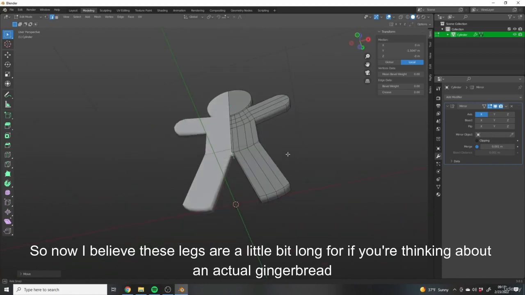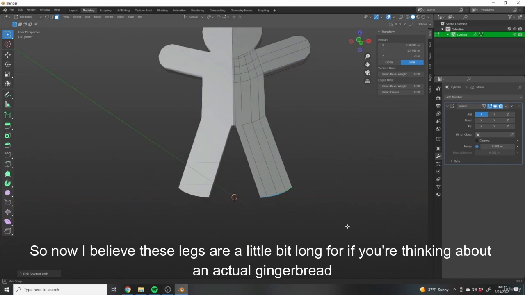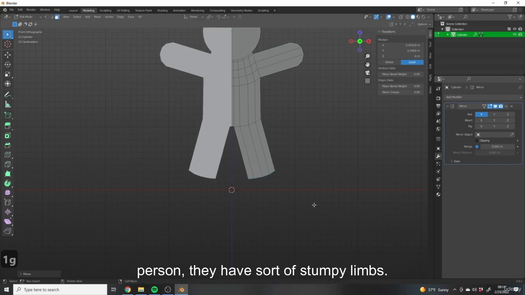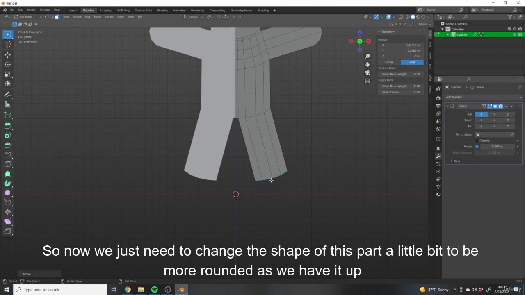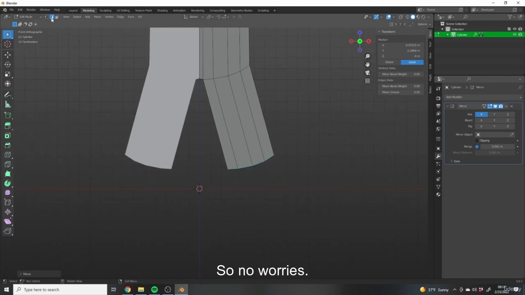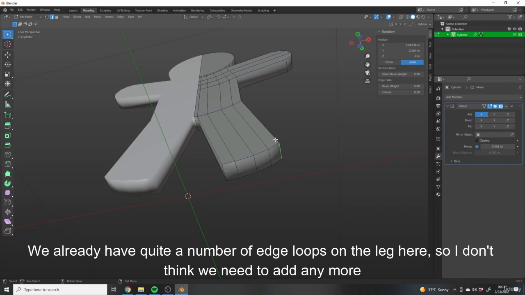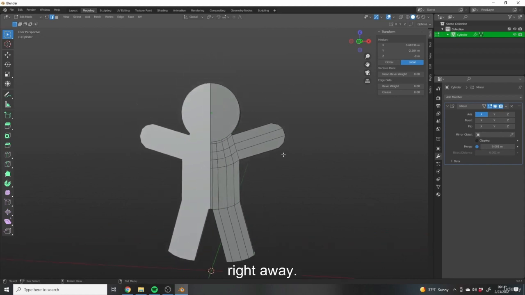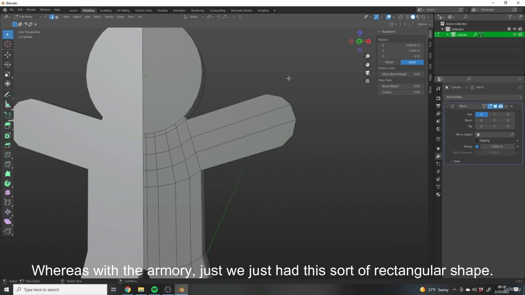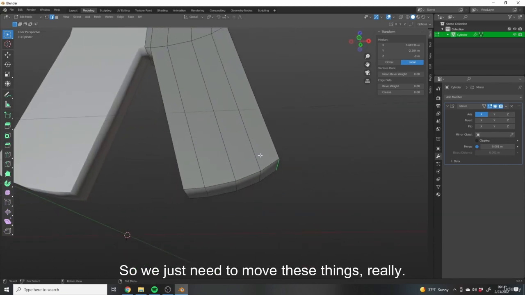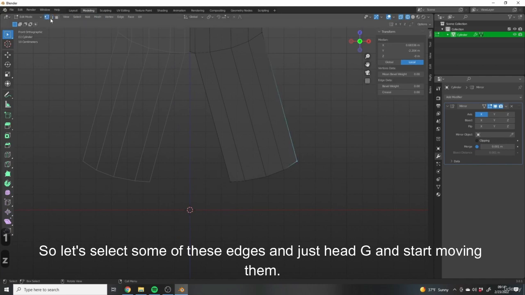Now I believe these legs are a little bit long for an actual gingerbread person. They have stumpy limbs. So now we just need to change the shape of this part a little bit to be more rounded as we have it up here. No worries, we already know how to do that. We already have quite a number of edge loops on the leg here, so I don't think we need to add any more right away. Whereas with the arm, we just had a rectangular shape and didn't have the information in the middle that we needed. We have this information now, so we just need to move these things. Let's select some of these edges and just hit G and start moving them.